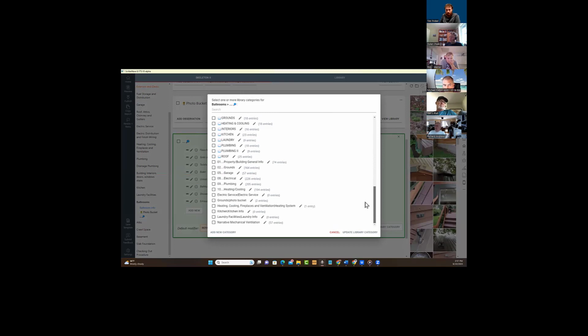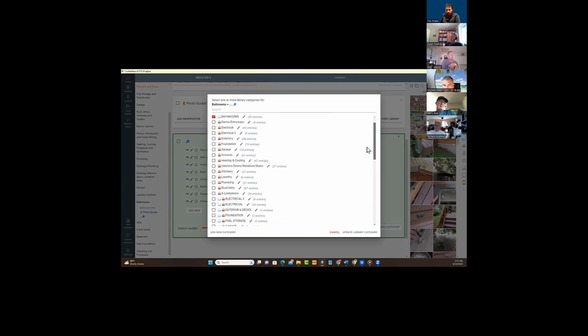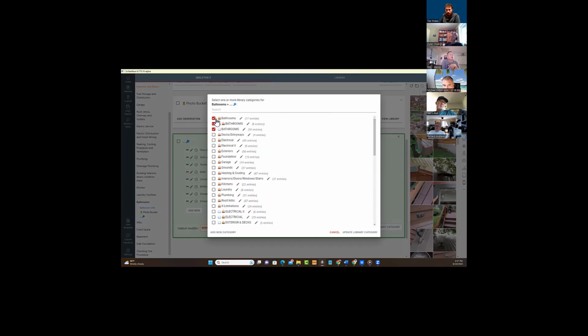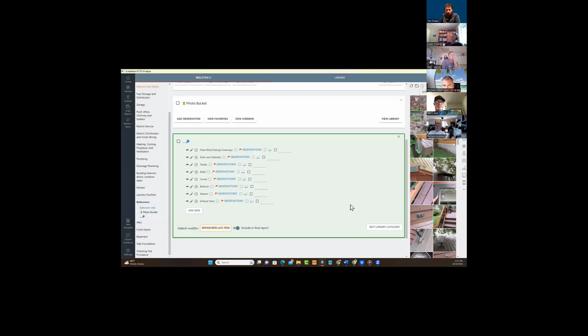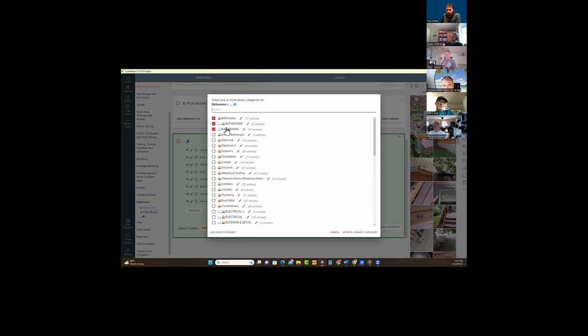So this would be good for you, what I'm showing you here. These are the library categories. These are all of Charlie's, and the ones that are checked here are the ones currently available in this section. This is all done through edit library category. If I wanted to, I could grab my electrical comments and add those, and then I'd hit update library category and I could pick up electrical there.